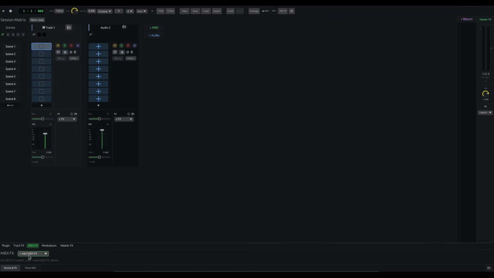MIDI effects that act before the instrument. They process MIDI notes before they reach the synthesizer. For example, an arpeggiator that automatically spreads chords into a sequence of notes.